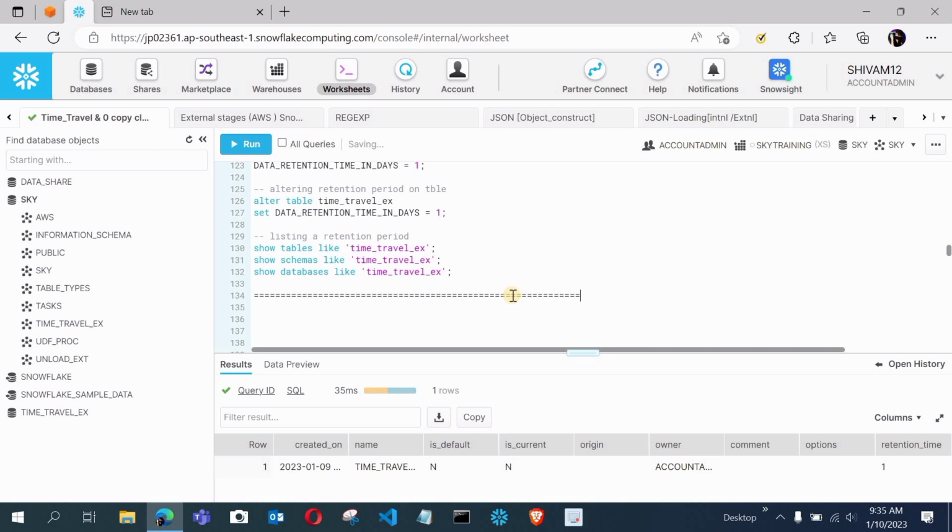Now what we will learn are these things which I have told you. First is offset. Second, we have learned at a particular timestamp. And third, we have learned before any statement, meaning before a query id. We will discuss all these three things in this video: offset, timestamp, before a particular id. And after that we will discuss how we can restore those tables from those history data. We will discuss all those things with examples.